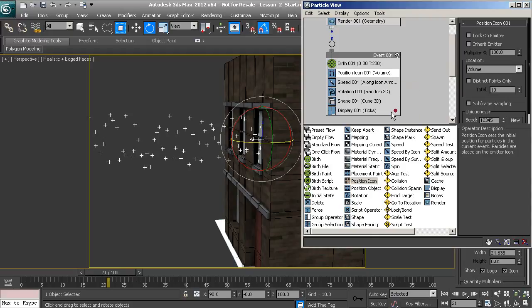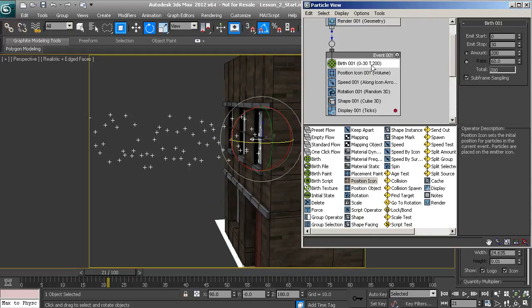Now, once we select an operator inside of our event, you'll see that we have our parameters rollout section here, our parameters panel, and you'll see that we have birth 001 selected in our parameters. And here we can modify the behaviors of this specific operator using our parameters panel.